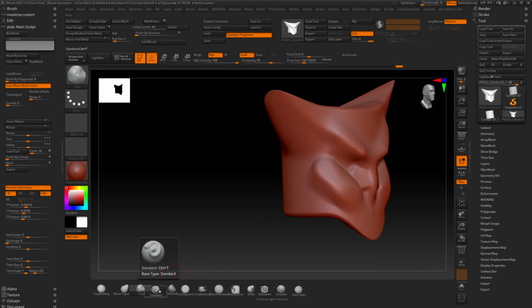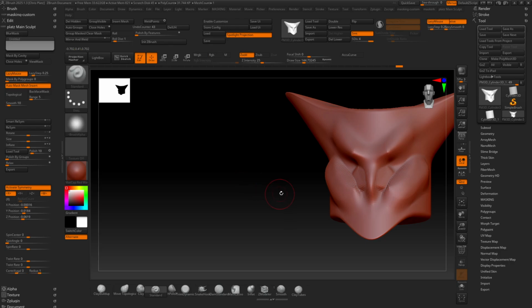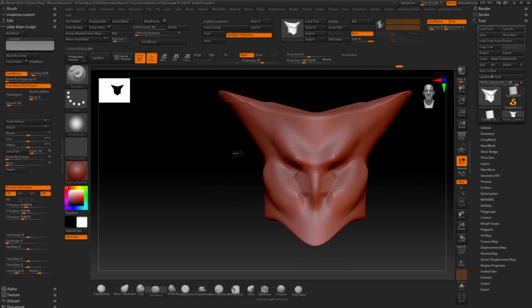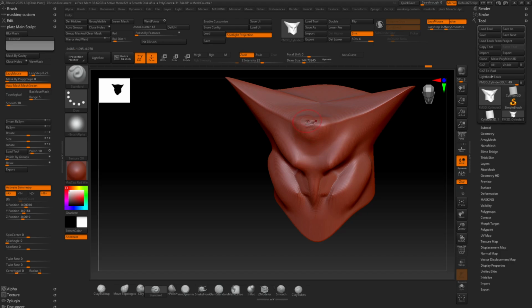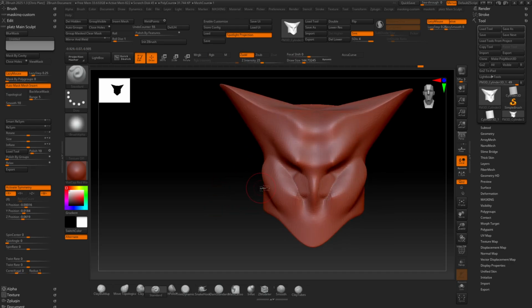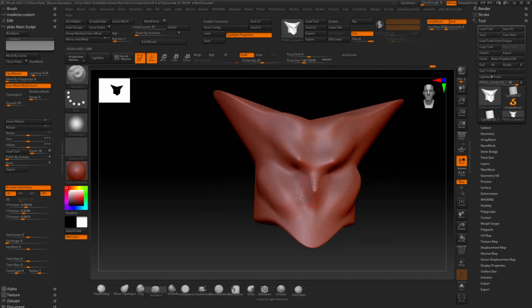Standard brush here should be Control T for standard, as it gets your regular, what you would call the draw brush. Alt to push away, Shift to smooth out. You guys know the chant.